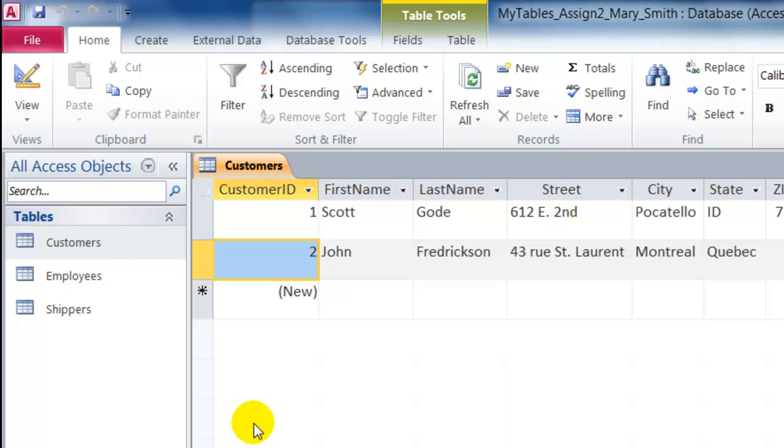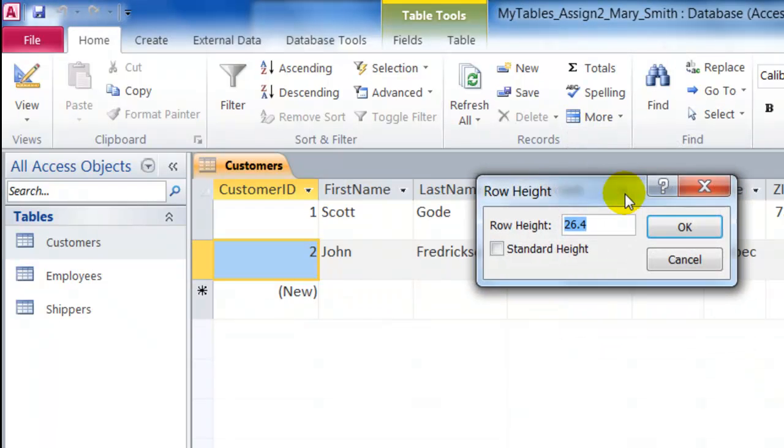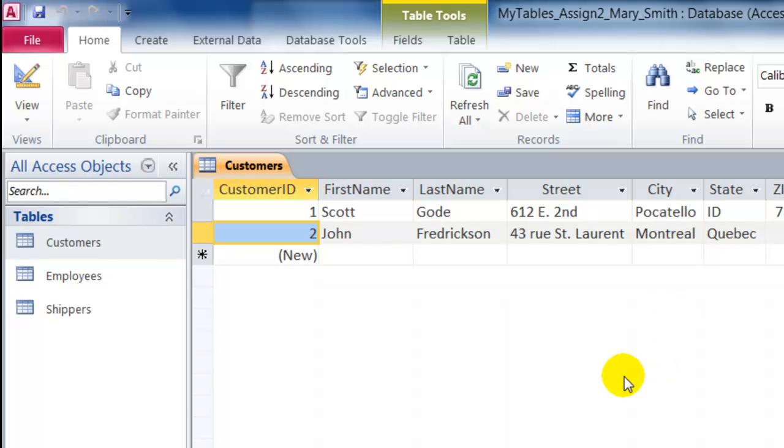Step 5 asks you to click in the Home tab, to click in the Records group, and to click the More button, and then to click Row Height. This is where you can set the rows to a precise height that you want. Step 6 asks you to click in the Standard Height box and click OK. That'll change all your rows back to the default standard height.